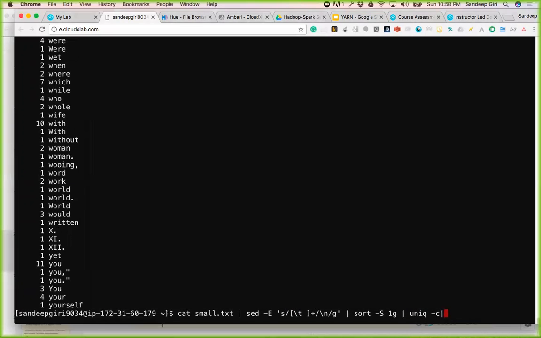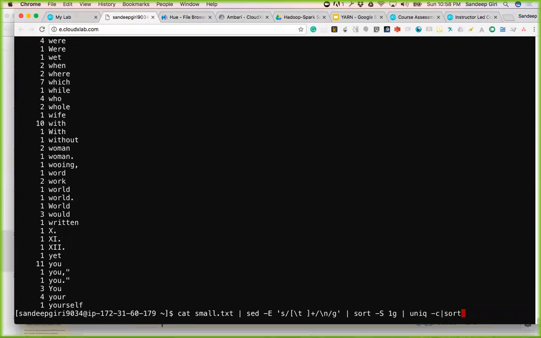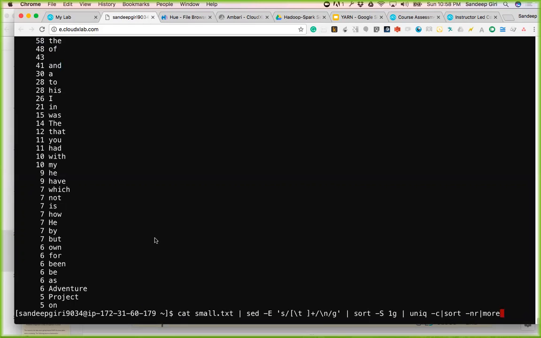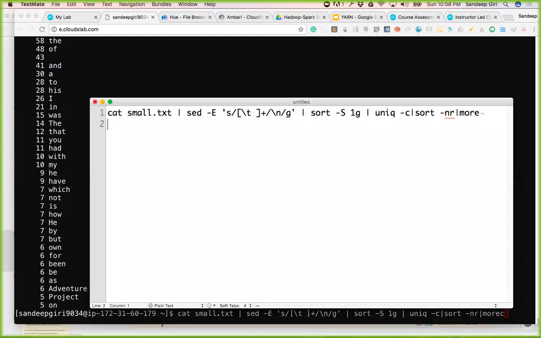Now, if I want to sort the data based on the frequency, I can further pass it to the sort command, right? And if I want to see it page-wise, I can see it page-wise. What you see here is that the is most popular, then of, and then the newline character, and then and, and so on. So that means this command has worked pretty well. Is everyone okay with me in this?